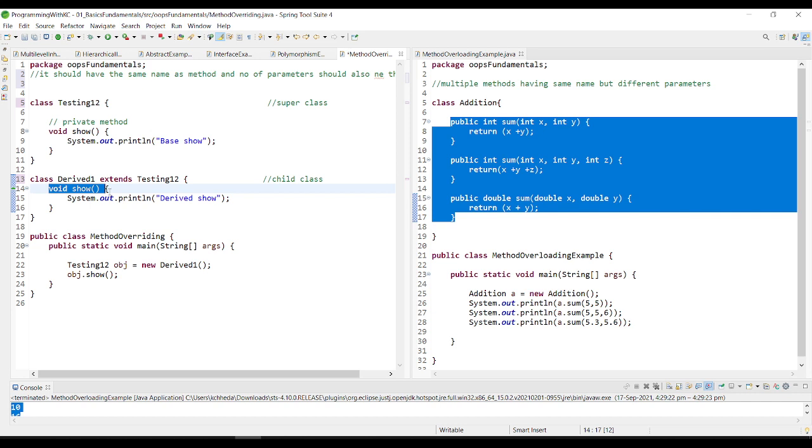Okay, so void show is my method over here, and inside the subclass you can see that void show is again my method, and you can see the signature over here: the number of parameters is 0, because I'm using void. It means that it is not going to return anything, so void will return nothing. So void show, and over here void show, it means the same method name and same number of parameters.